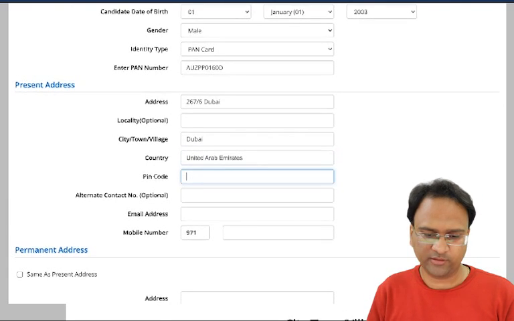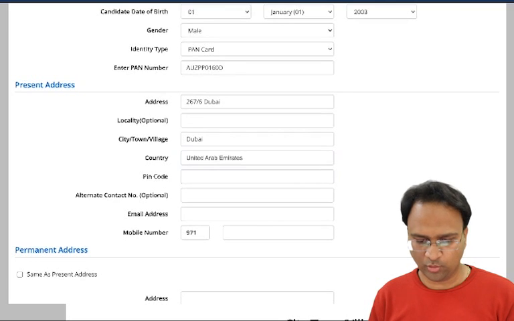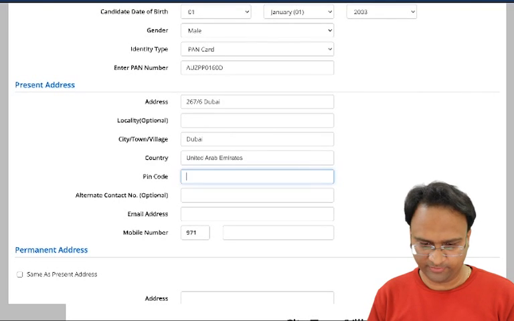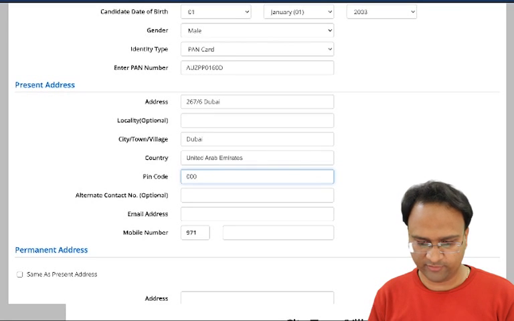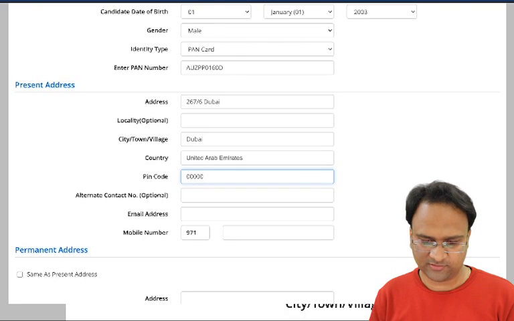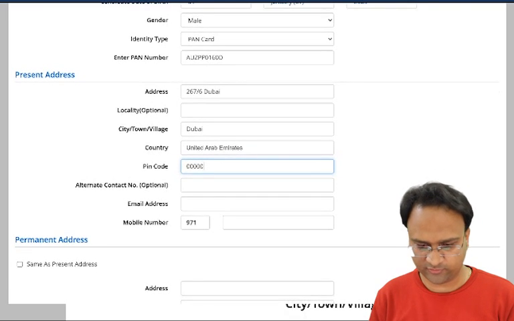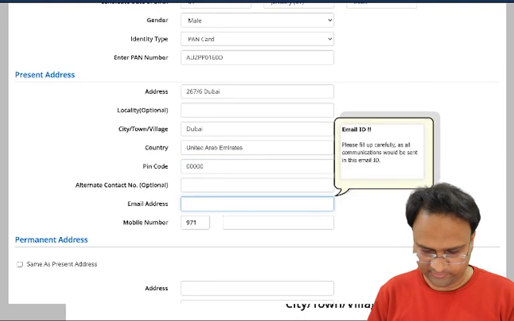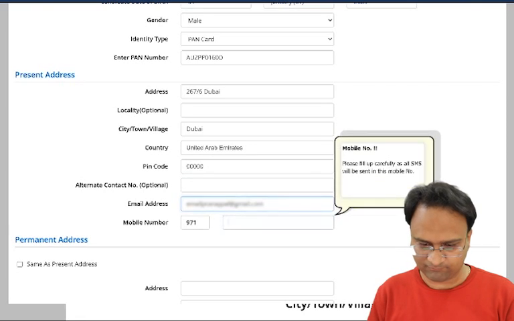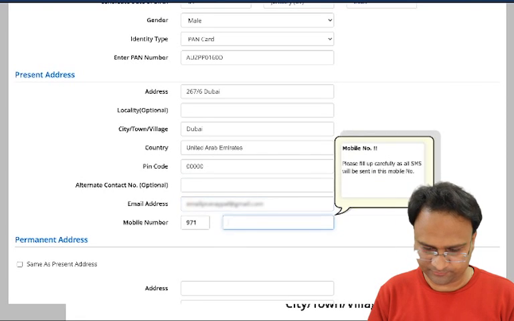Then it will ask you for the PIN code. Okay, in the PIN code column, you can simply type the zip code if you know it. Okay, because in UAE you have zip codes, which are also 5-digit. In case it asks you for 6-digit, you can just mention 00000. Okay, then alternate contact number, you can leave that, and here you can mention your email ID. Okay, and then your contact number.